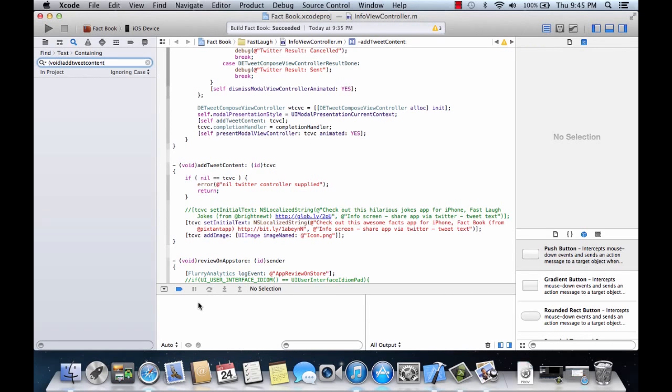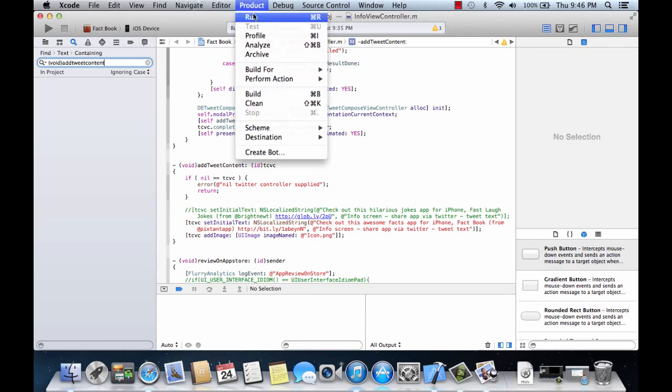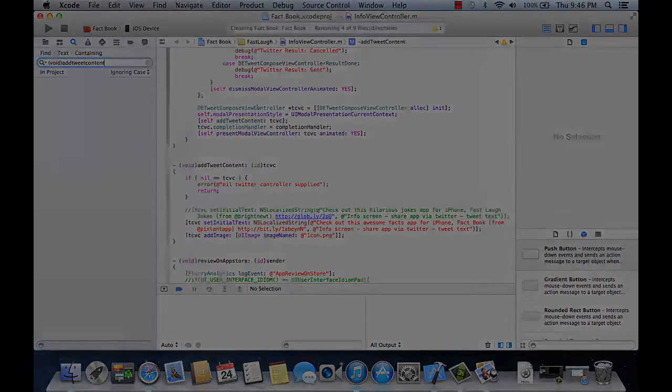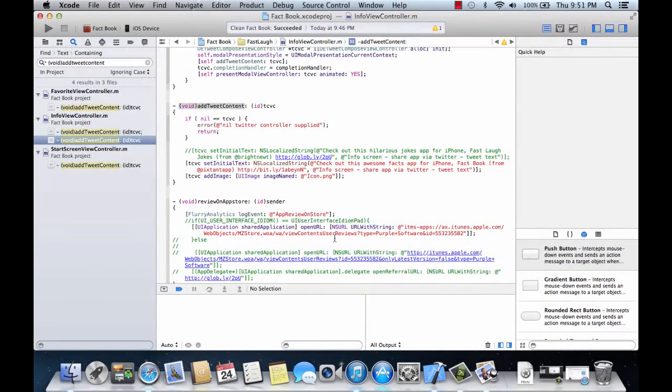That should be it for Twitter, so go ahead and clean it again and then test it. Next, we're going to fix up the section so that the user is able to review and rate your app in the App Store. So there's a couple places we need to do this.